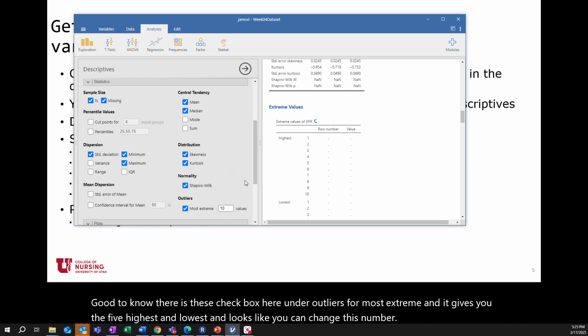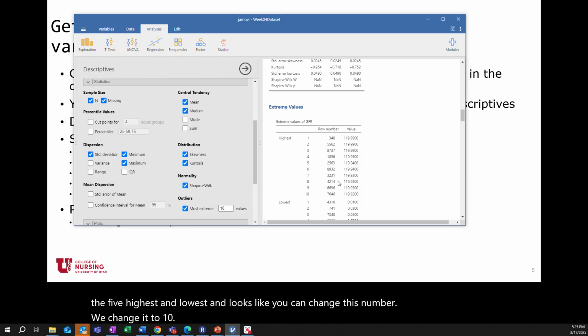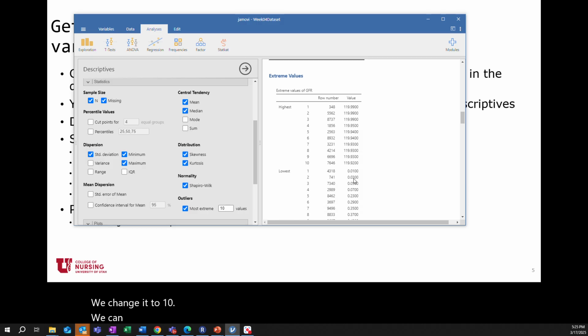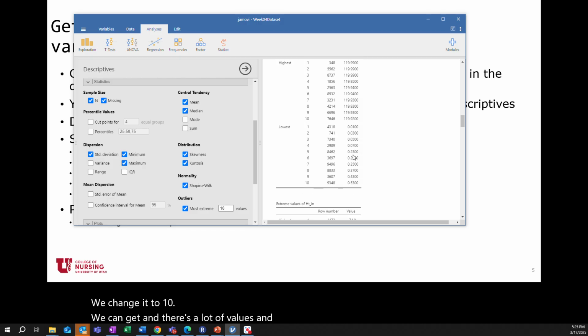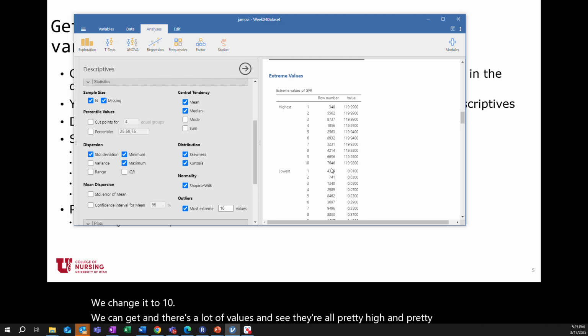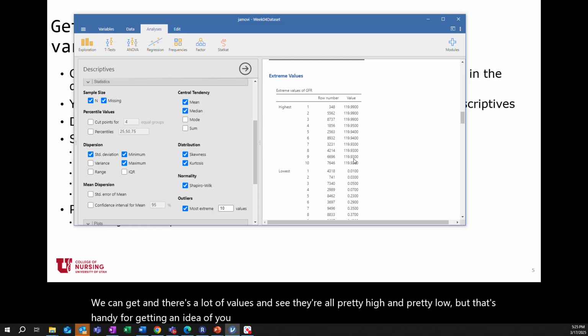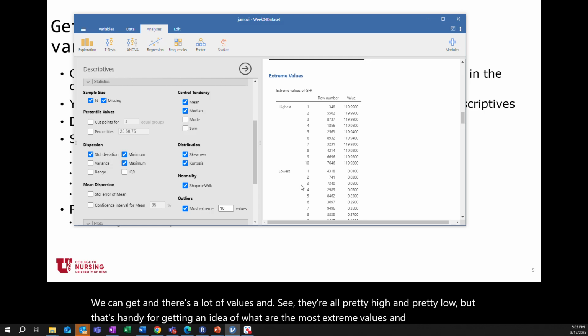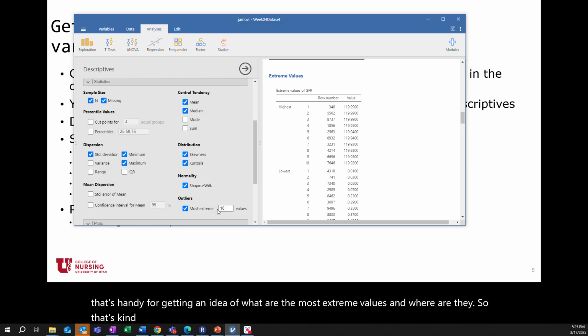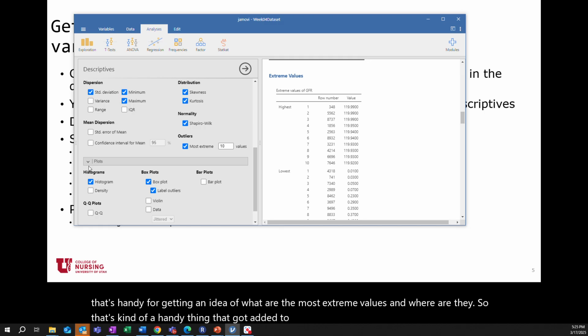If we change it to 10, we can get a lot of values, and see they're all pretty high and pretty low. But that's handy for getting an idea of what the most extreme values are and where they are. So that's kind of a handy thing that got added to these menus.